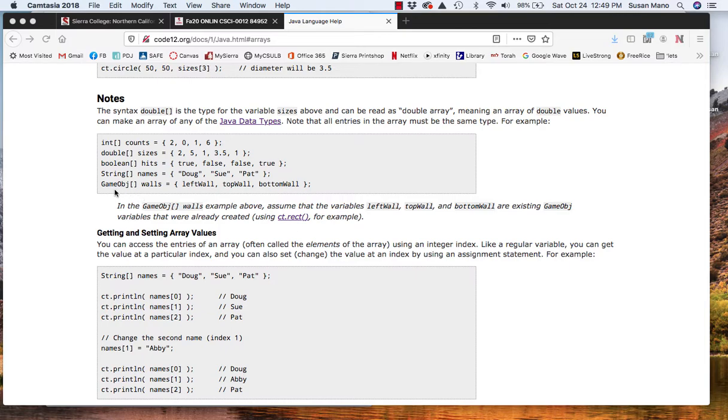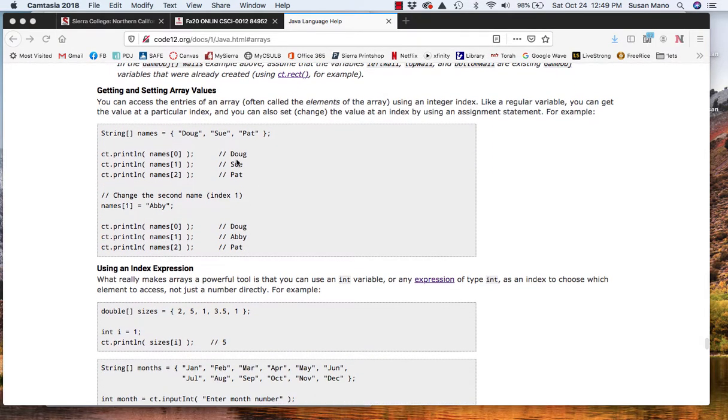Okay? GameObject walls: they have this left wall, top wall, bottom wall. Well, those walls better be defined somewhere up above where we define these 3 walls to be inside of this array. Okay, here we have String names equals Doug, Sue, Pat, and then you can print each one of the names. And again, think of each one of these variables with the index as a single variable.